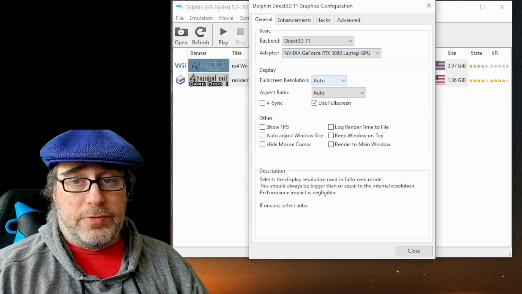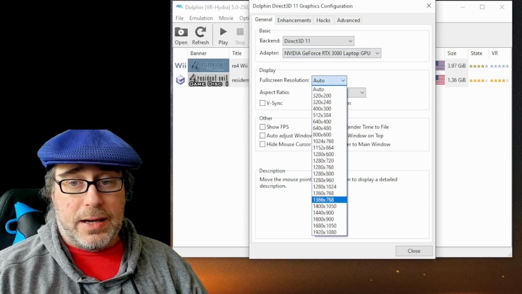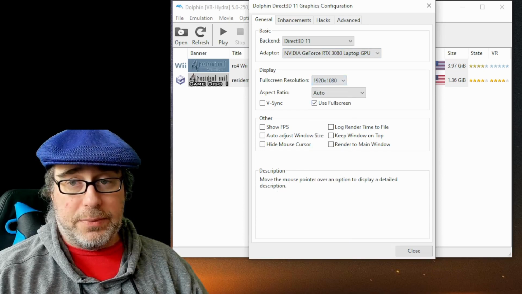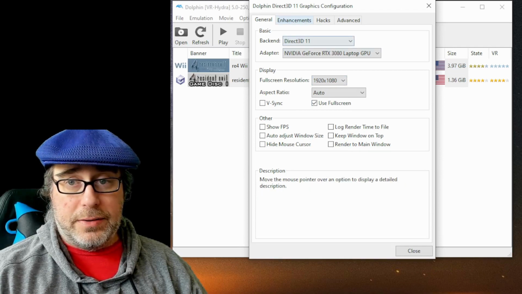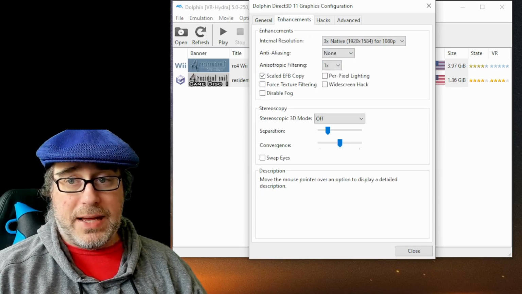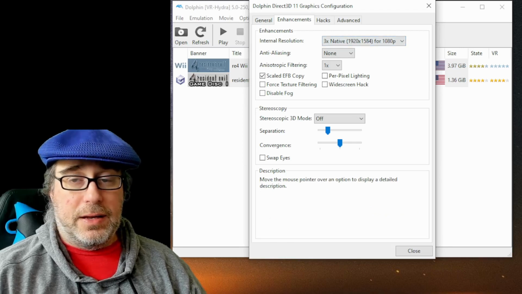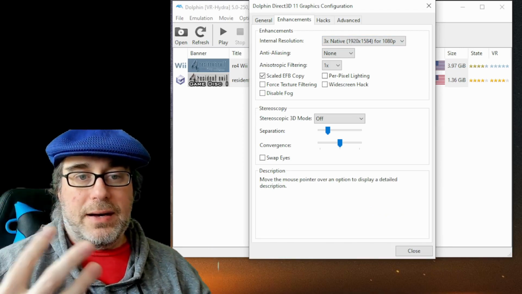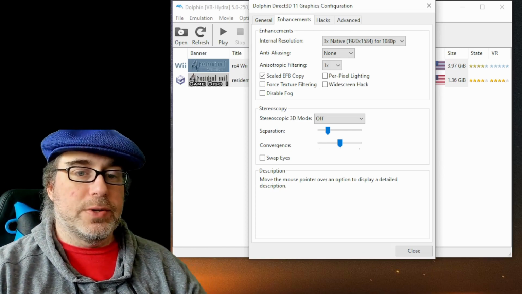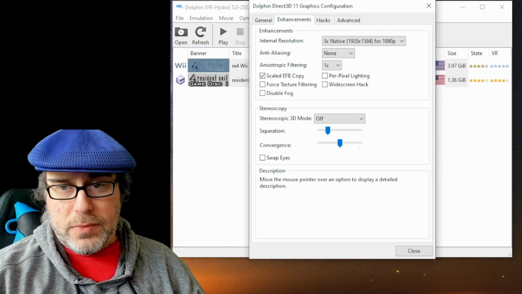I left it to full screen resolution. I'm going to change this to 1920 by 1080. I'm going to leave it as use full screen. Under enhancements, I have it as 3 times native. That makes it so that it kind of zooms in and makes it 3 times the resolution of the original Wii image when I'm playing.